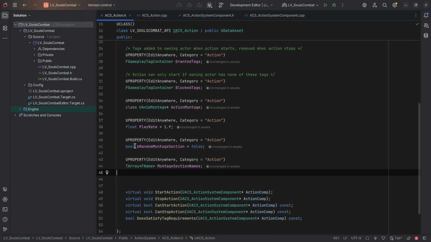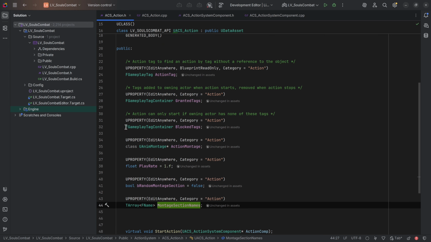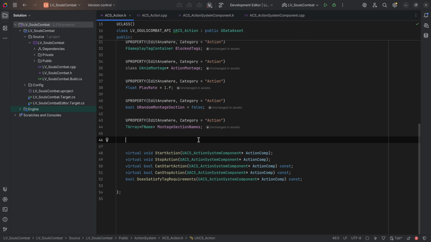You may have also noticed that we have b here in front of our Boolean variable. That is also standard practice in Unreal Engine to include b in front of your variable name for Booleans. That's just b for Boolean. And you also may have noticed things like F in front of FGameplayTagContainer and FGameplayTag. This simply indicates that it is a struct. So those are just some standard naming conventions used within the engine.